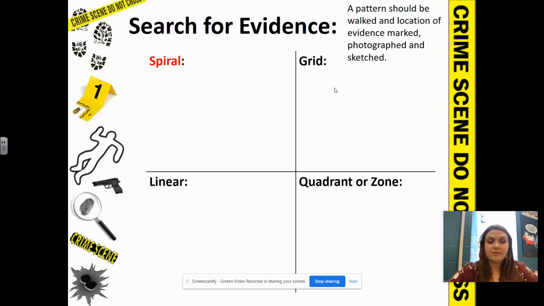the next of the 7 S's, which is search. So search for evidence. Okay, so we have a pattern. We have different types of patterns to search for evidence. You're going to learn more about this in the activity you're going to do.